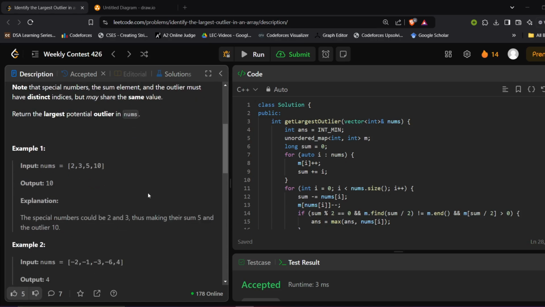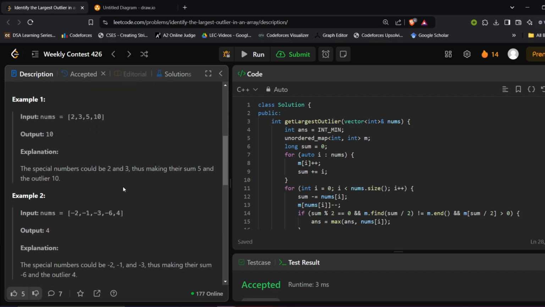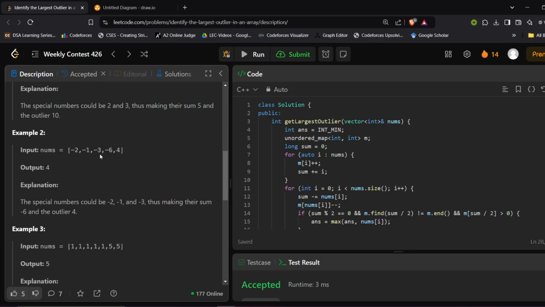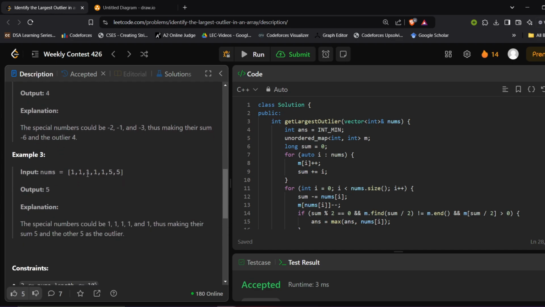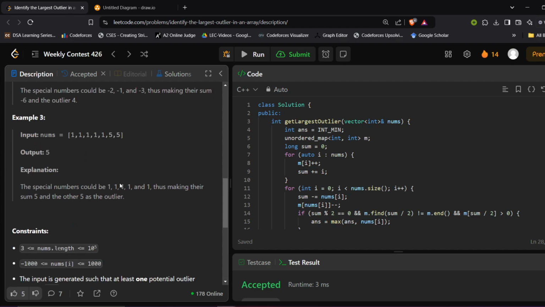Let's quickly see the examples. Here they have given 2, 3, 5 and 10, and they have said that the outlier is 10. The sum of 2 and 3 is 5, so the sum is there. The special elements are there and the maximum number is 10, which is the outlier. In the next one, we have minus 2, minus 3, minus 6. Their sum is present as minus 6 and 4 is the outlier. In this one we have 5 ones, so the plus 5 is already there, their sum is there and 5 is the outlier. So that is the crux of this problem.